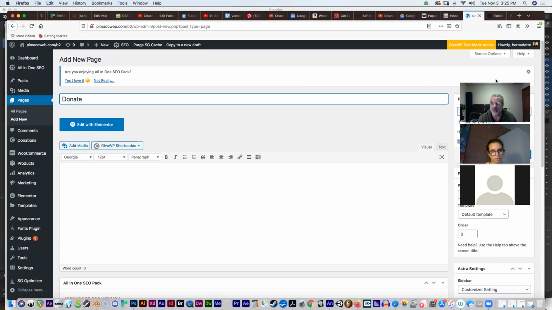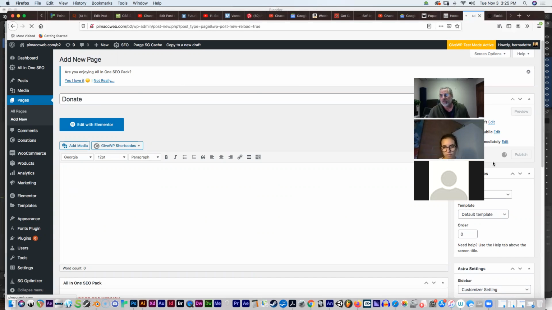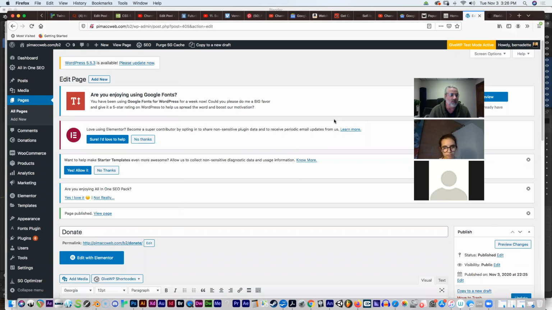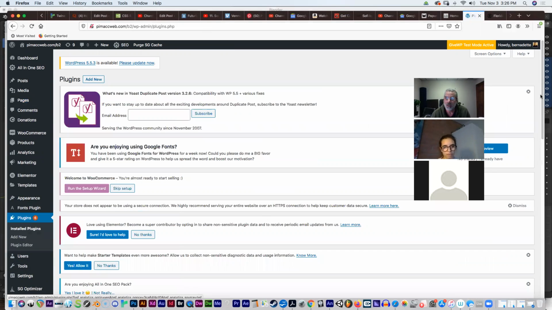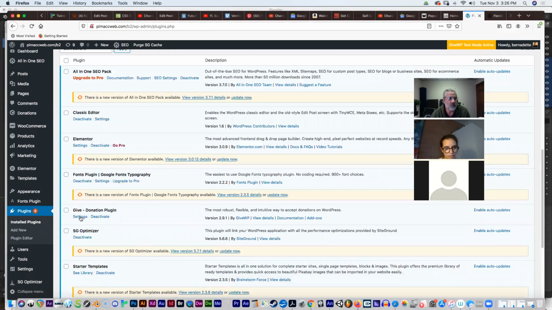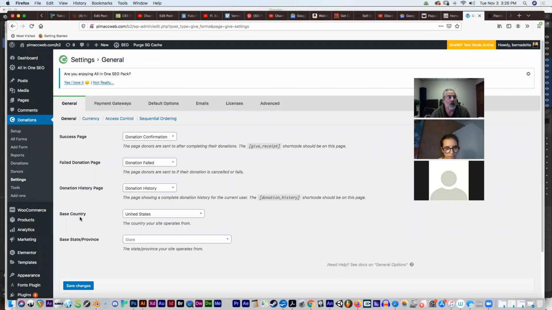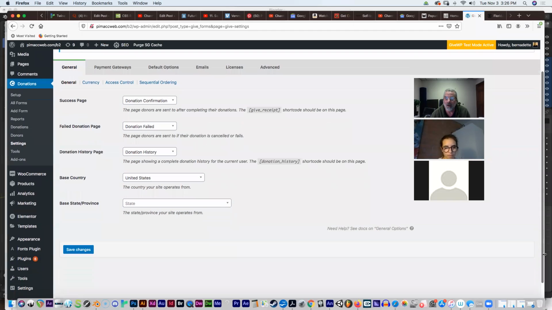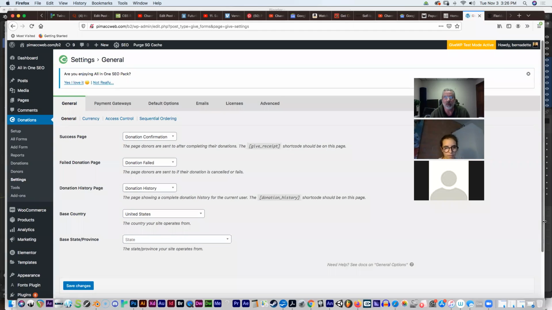Okay. And now there's probably some code that we can drop in here. Maybe there's something like a shortcode from the Give plugin. So we'll go to plugins, installed, scroll down, Give, and then we look at settings. Okay, so success page. Wow. Need help? See docs on general options. Yeah, I could use some help. How were we supposed to make this thing work?